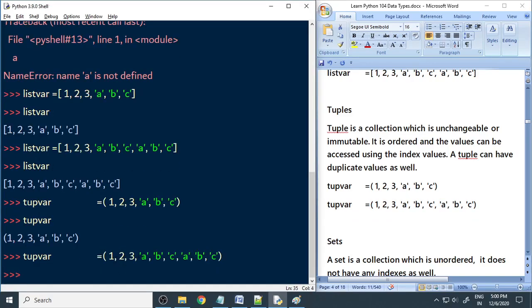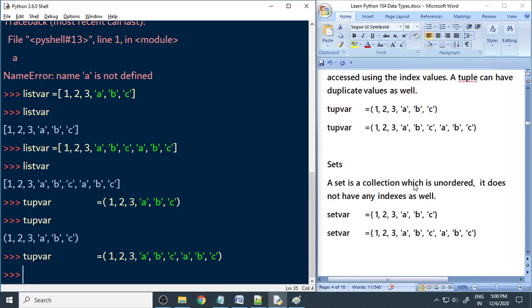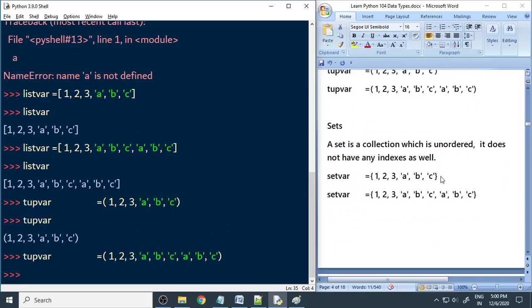So now here is 1, 2, 3, ABC. Again ABC is repeated, so it takes the duplicate values in case of the tuples. Both are ordered. Now we'll take the set variable.